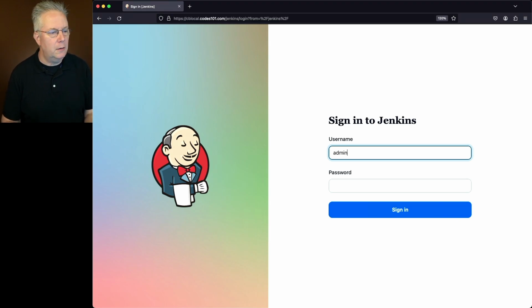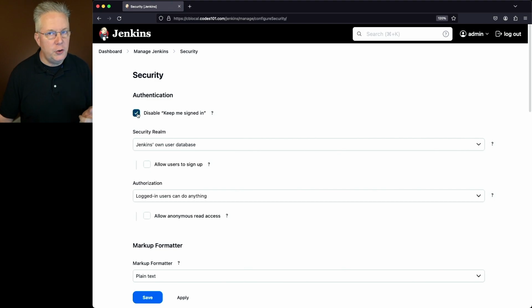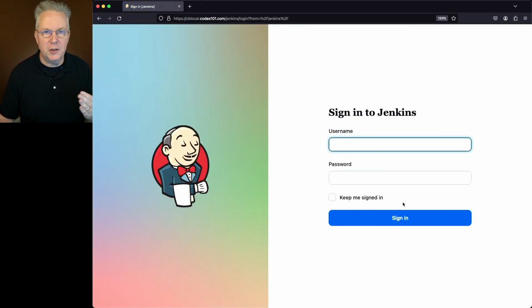So if we log back in again, let's say we do want to turn it back on for whatever reason. We can go back into Manage Jenkins, Security, and then uncheck the box, and then click Save. Finally, click on Logout, and we can see that the checkbox for keeping me signed in is now back available.